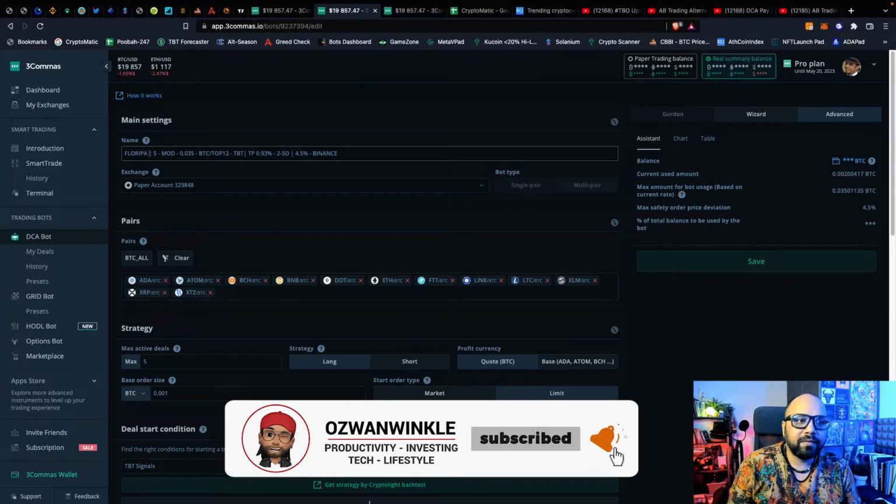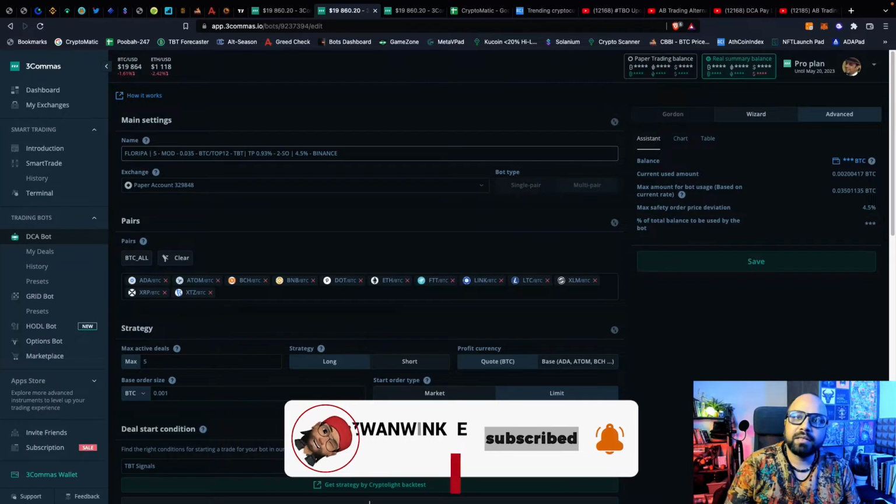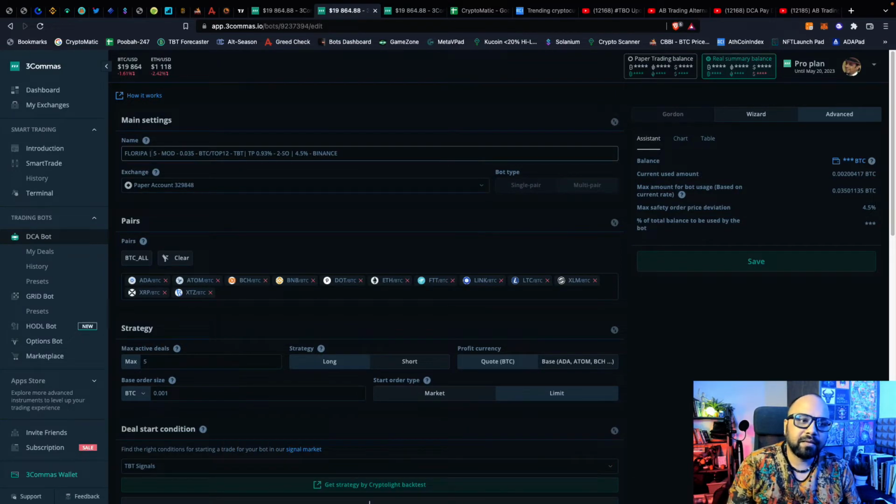Then I have a straight line. Of course, this is something that I have customized. I'm not going for the original 10 deals. Then I have the number of deals. In your case, you can name the bot anything. Then the number of deals. As you can see, the number of deals is 5. So I know there are 5 deals in this bot.